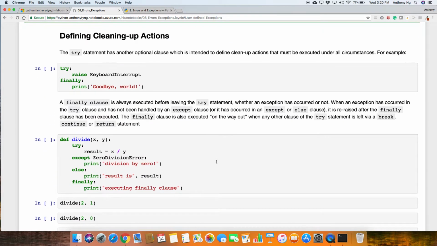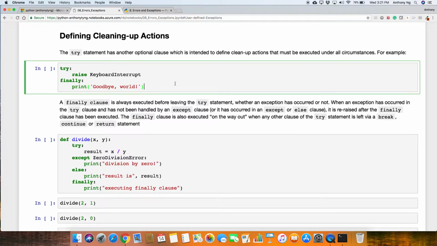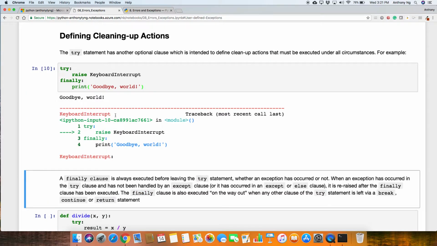Now let's move on to try or defining cleaning up actions. The try statement has another optional clause which is intended to define cleanup actions that must be executed under all circumstances. For example, you have try, raise a KeyboardInterrupt, and then there is this finally. Finally is basically the last action that you will execute. So it still has "goodbye world" despite having a KeyboardInterrupt error being raised here.